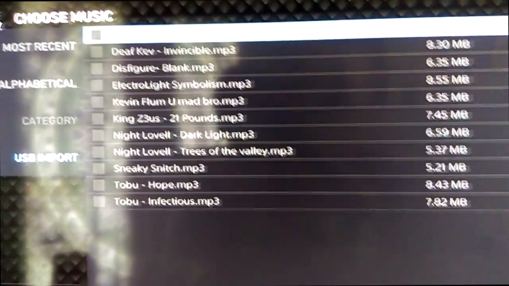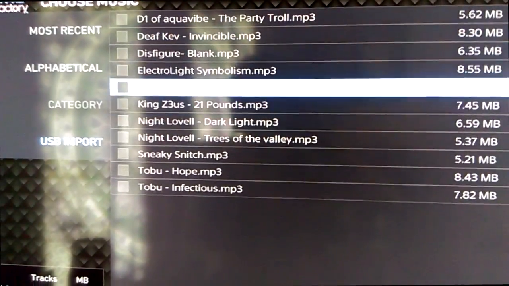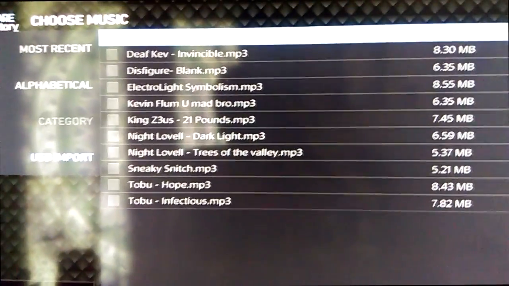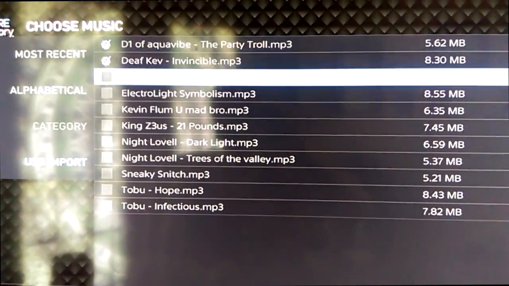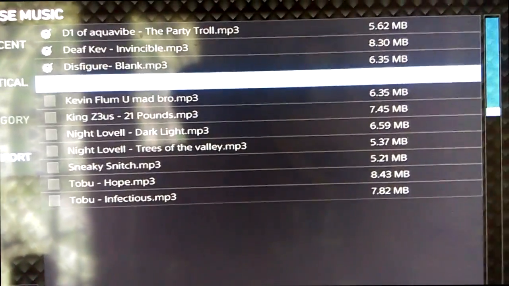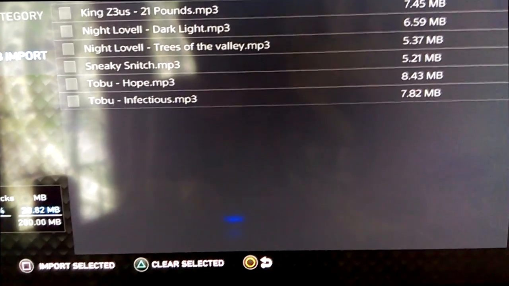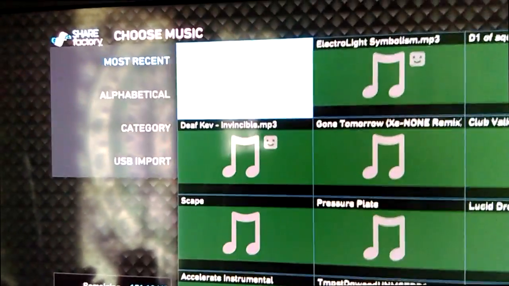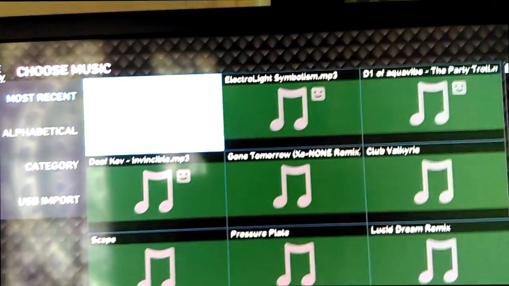All the music you want to add to your PlayStation. So I'll just sit here and add them, like so. Just add a couple of them just to show you guys, and then import the selected. So now when I want to add music, I'm going to go back just to see. So now you can see that they're now there.